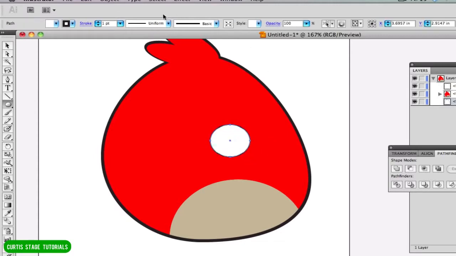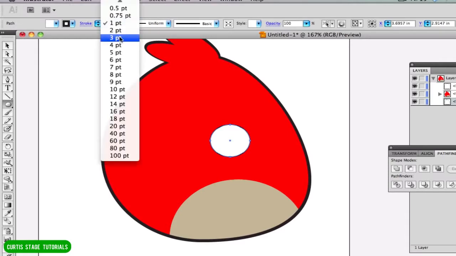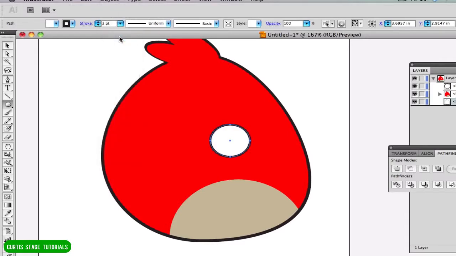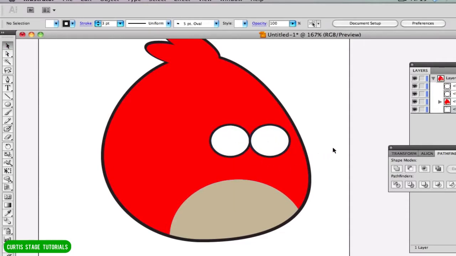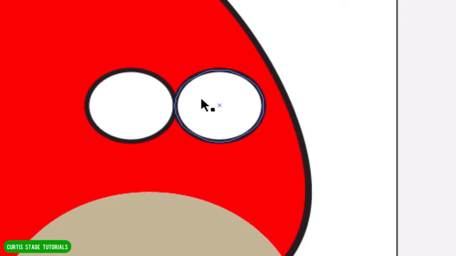So there's the first eye, and I want that stroke to be a little bit bigger, so I'm going to make it a little bit bigger. And now I'm going to make a duplicate of this with my black arrow tool. I'll just hold down Option and drag, and I've got a duplicate. Now I don't want both eyes perfectly circular, and I don't want them the same size, because this eye is looking to be a little bit of perspective here. So I want this eye on the left to be a little bigger than this eye on the right.